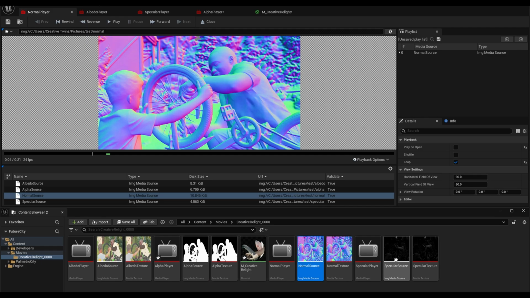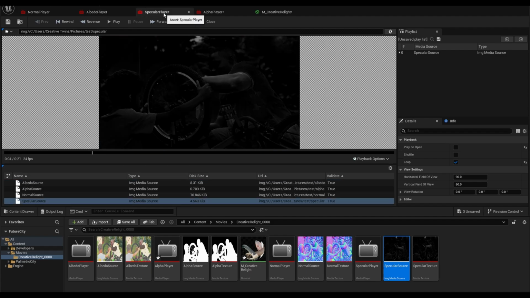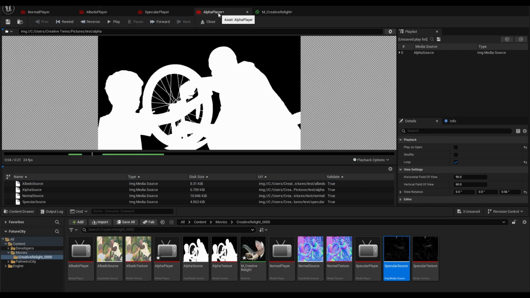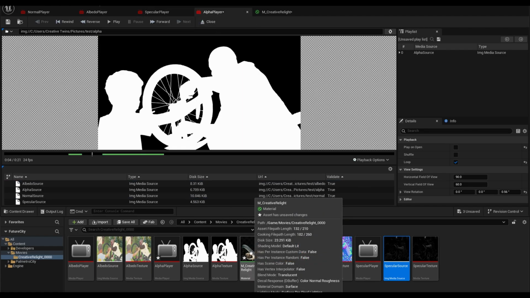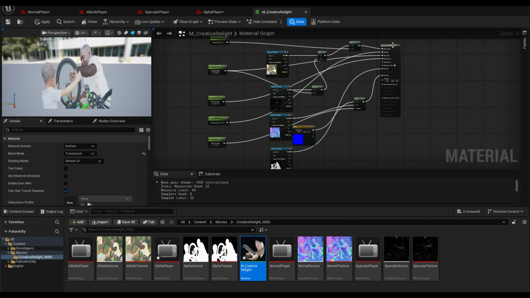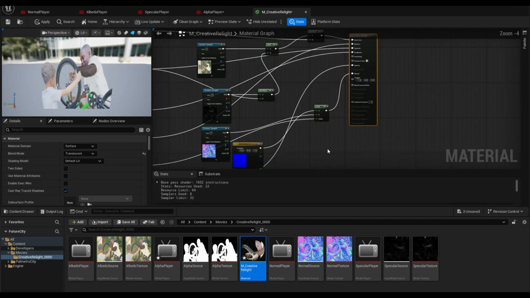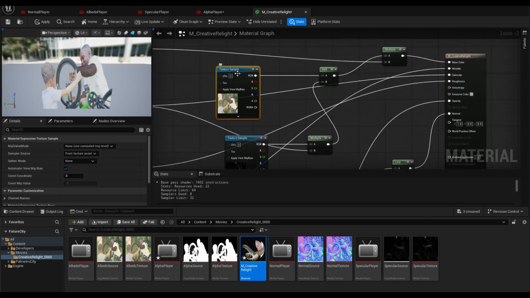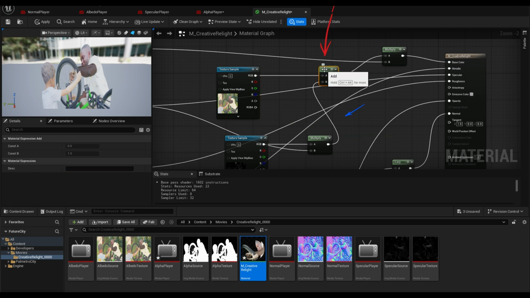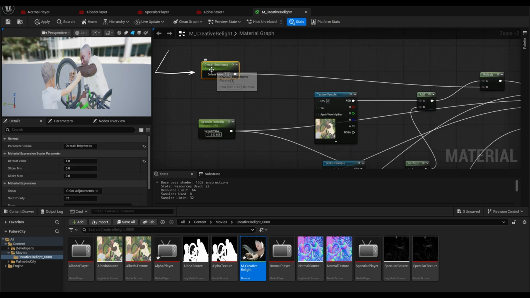So we've already created our texture, image media source, and media player. We have normal, albedo, specular, and the alpha generated from our auto remover script. Let's look at our material output. We're using the default lit shading model for full PBR support. Base color combines the albedo and specular passes multiplied by brightness.